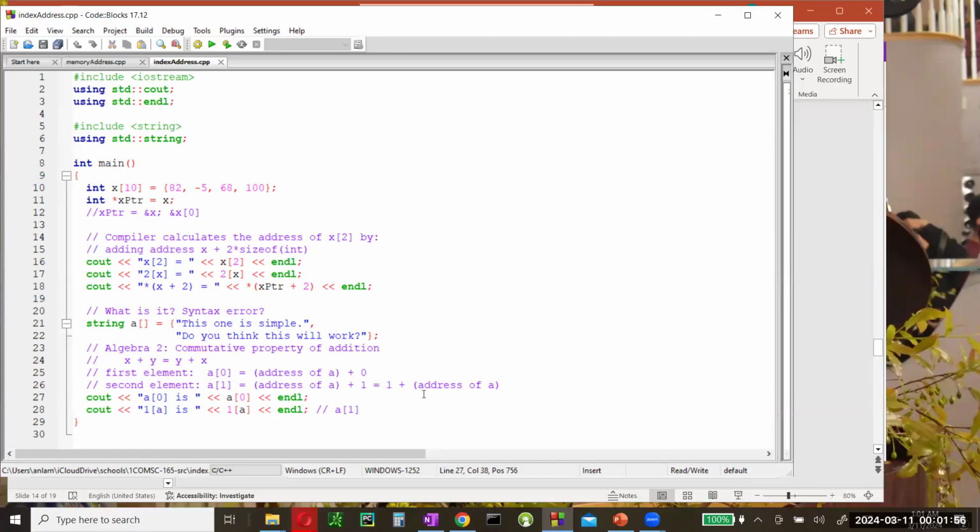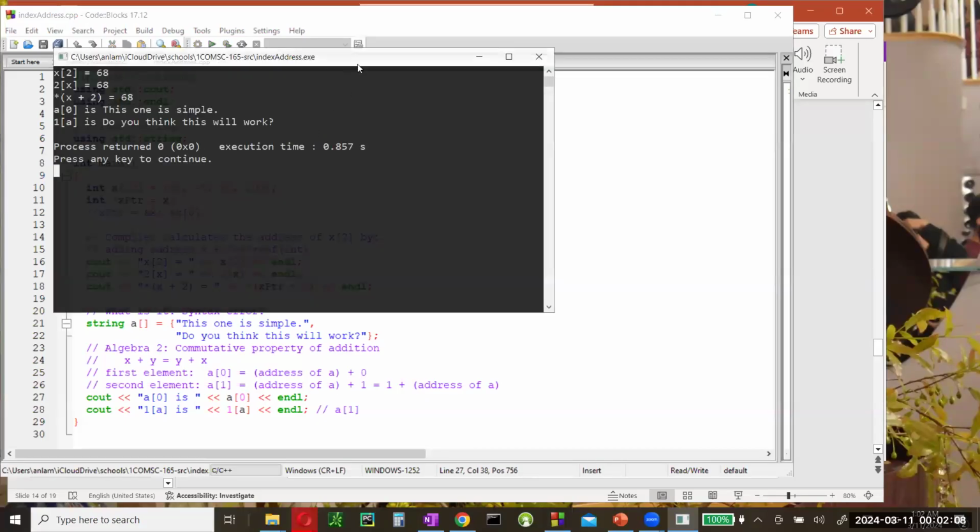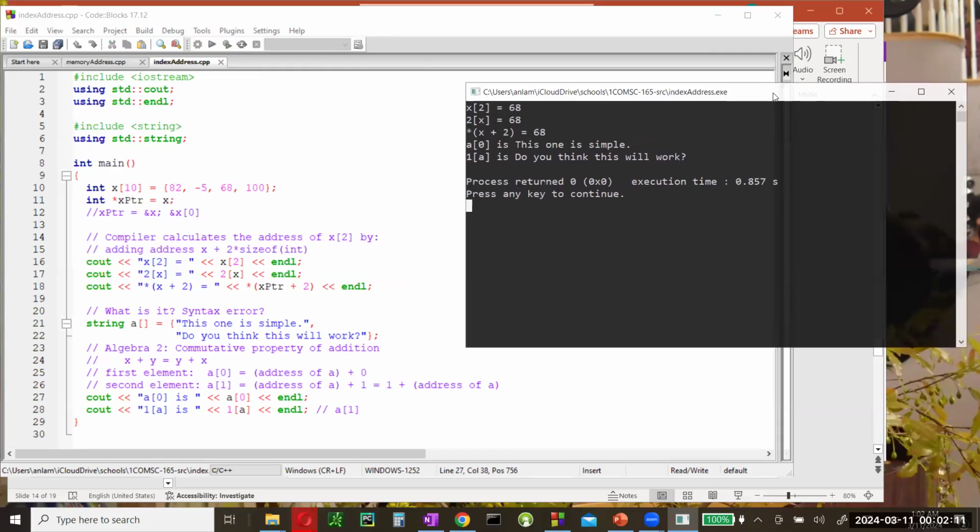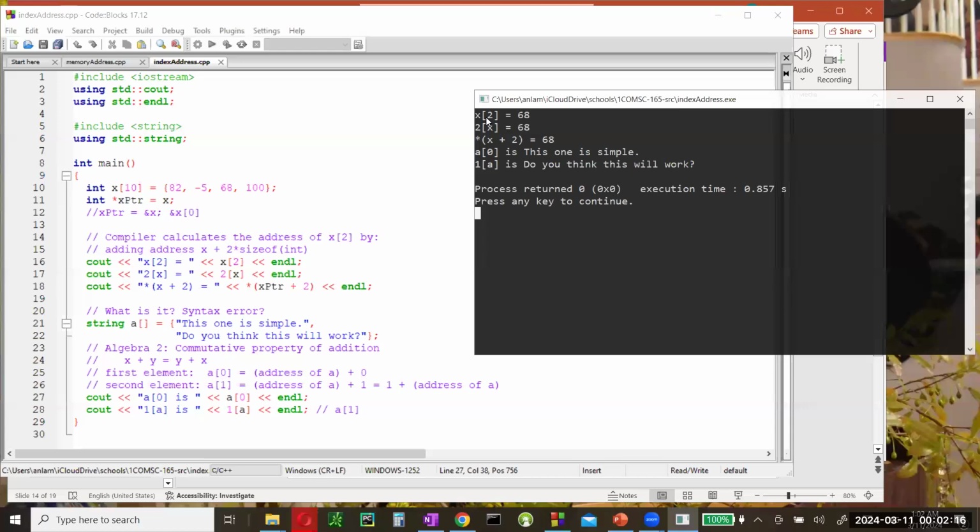Is that strange, or do you think this will work, or is that a syntax error? You know, the only way to find out is to compile and run it. Compile, run. All right, that's the output. Now you see x index 2 is 68, which is obvious, right? Let me use some annotation to show. You see, x index 2 is 68. That is from here. That is perfectly correct.